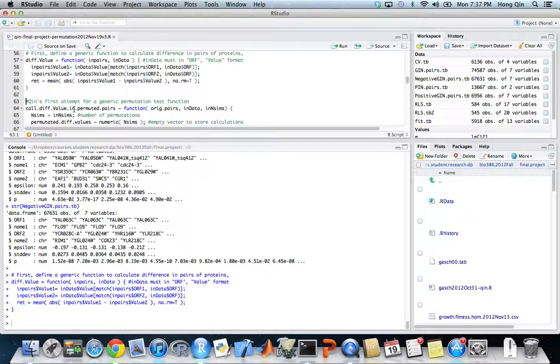If we want to do this for, say, 1,000 permutations, it'll be easier if I write a generic permutation function to do this. So here is my attempt to write a generic permutation test function. I'm going to take in the original interacting pairs and again the in.data. In.data is supposed to specify the value of each ORF, and then the input number of simulations specifies how many simulations I want to do.